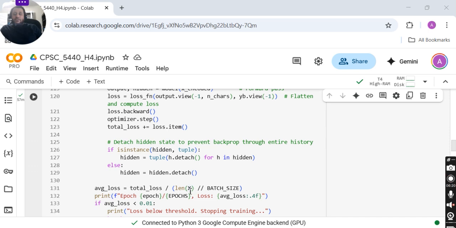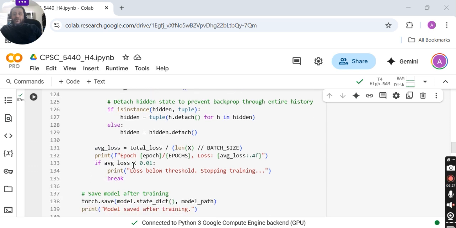So that's how we are calculating the loss that resulted from this cycle. And here I'm printing the epoch number out of the total, and the loss that we have calculated.